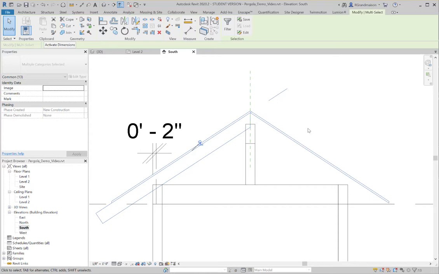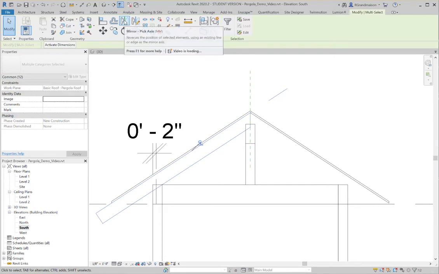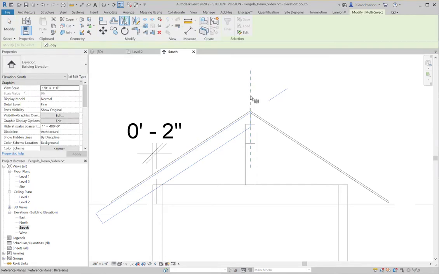I'm going to deselect my roof with the shift key. I don't want to mirror it. And then I can use this reference plane as a mirror by picking the axis on it. And I can pick that. You can see it's created the same beam system. The cantilever's out this way.